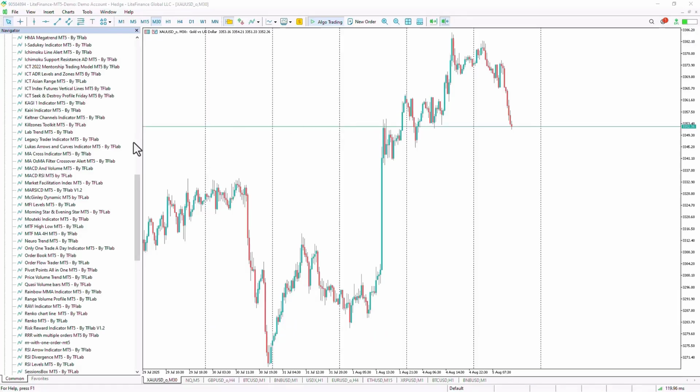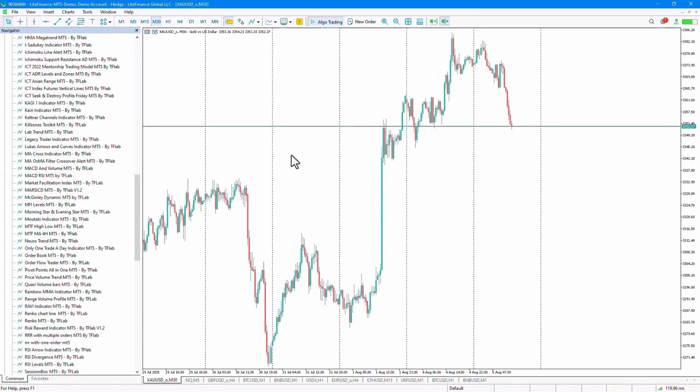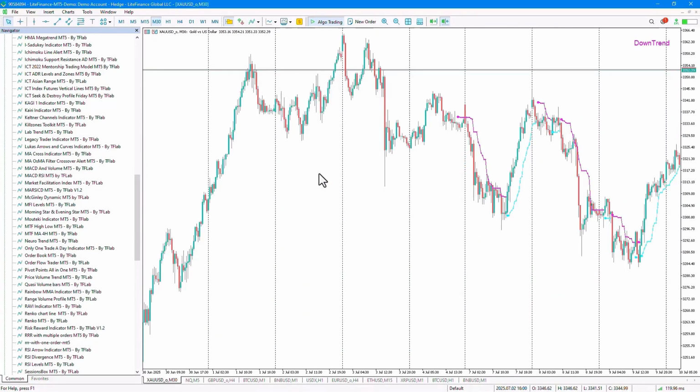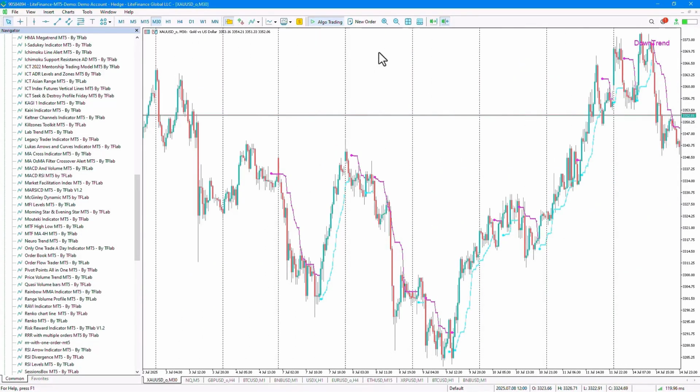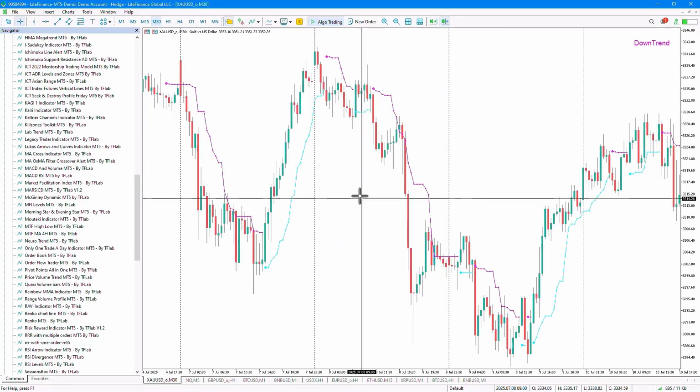From the Navigator section, we select the indicator file and run the indicator by dragging the file onto the chart. Once the indicator is running on the chart, it starts displaying upward and downward trend lines within the market. Traders can use the Legacy Trader Indicator to identify upward and downward trends in the market, and based on trend changes and the color change of the trend line, they can enter buy or sell positions in the market.